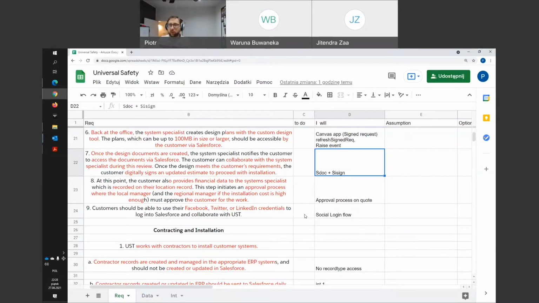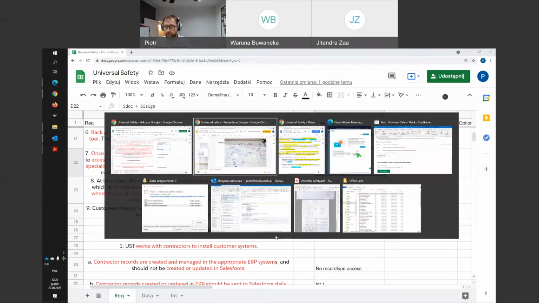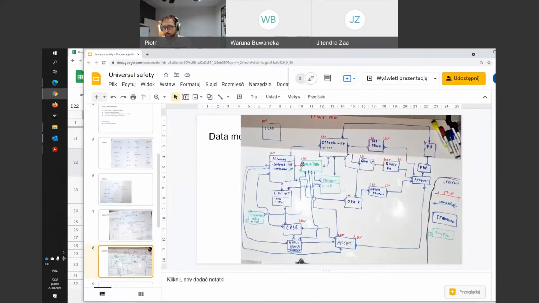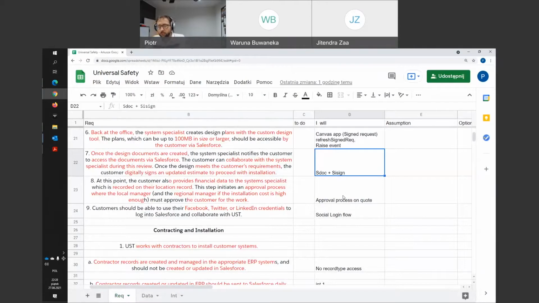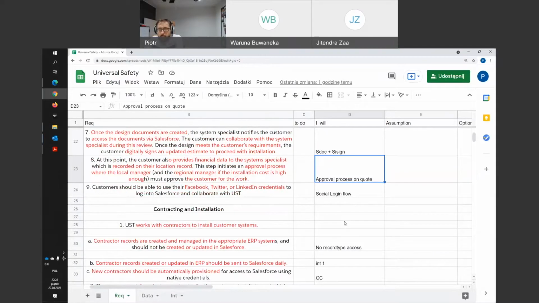Then the record of the financial data will be created, which is a child of the location, and stored to the security requirement in a separate object. This also means that the quote will go to the approval status, and based on its size will be sent to the local manager or the regional manager, which ultimately comes from the role hierarchy, and they are both above the role of the service specialist.